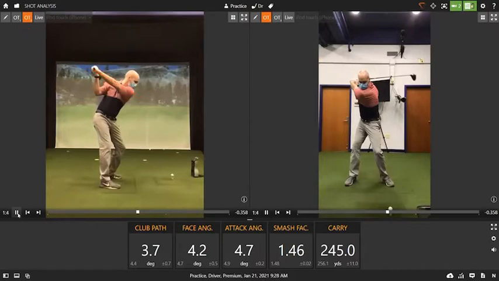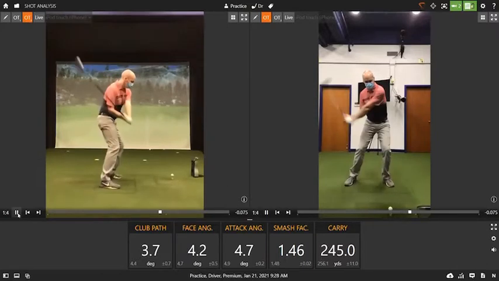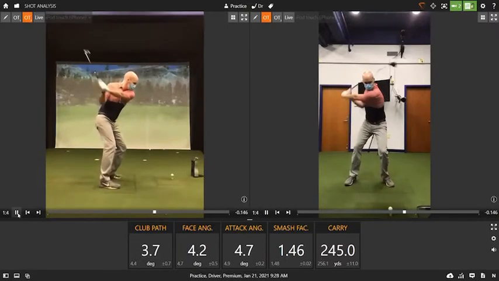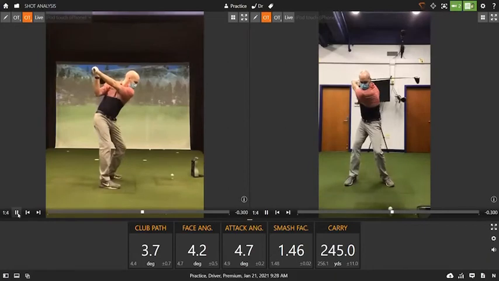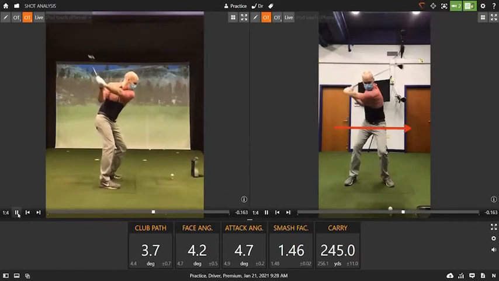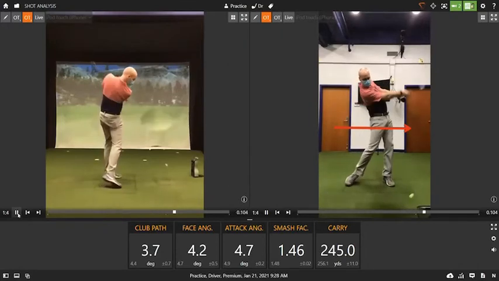So let's get rid of that arrow, and then on the downswing, if we look at the face-on view, one thing I notice is as he starts the downswing, his hips, they slide a little forward instead of rotating right away.